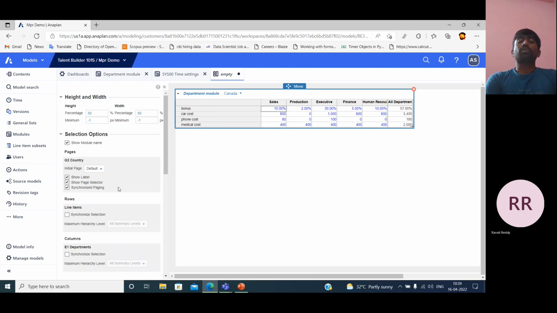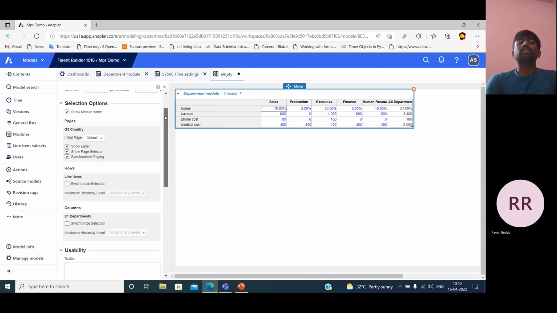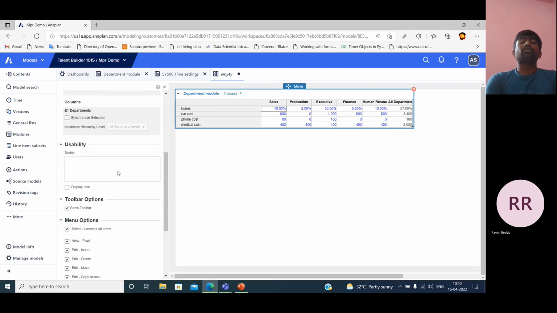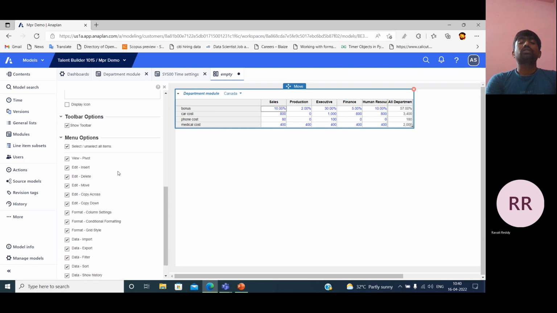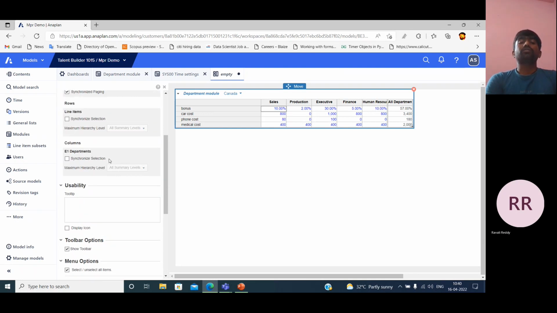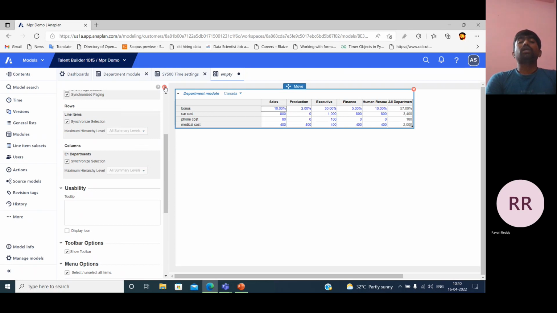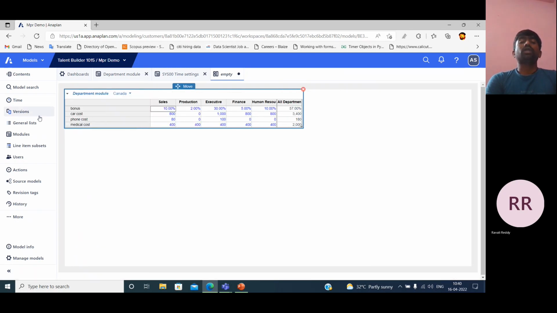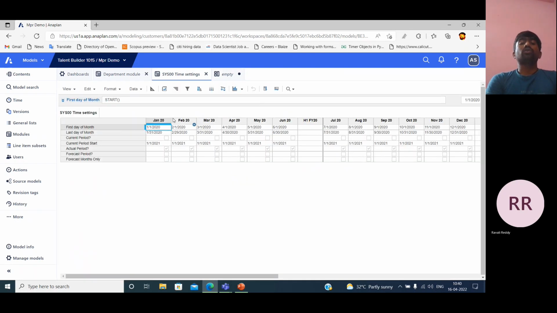This is for end user purposes: how to use the dashboards, and how end users interact with the model builder. It was the main thing in the past on the Anaplan platform. We selected various options like synchronized selections in the line items, columns and rows. Dashboards and publishing were the main thing, and we also put various models in the dashboards.